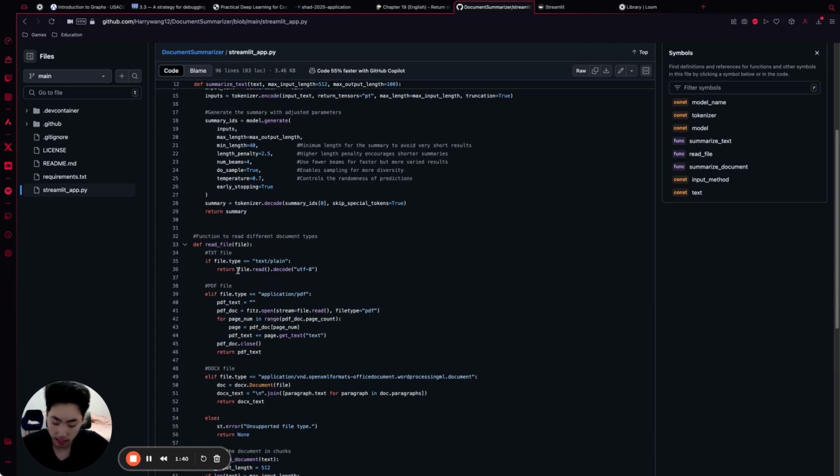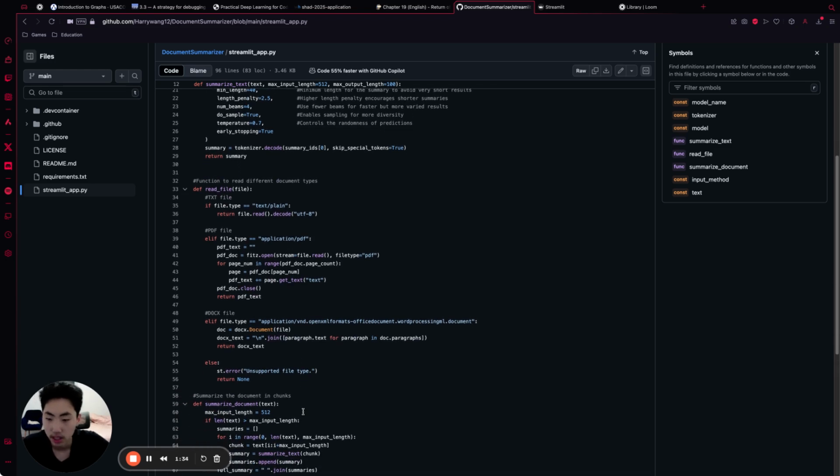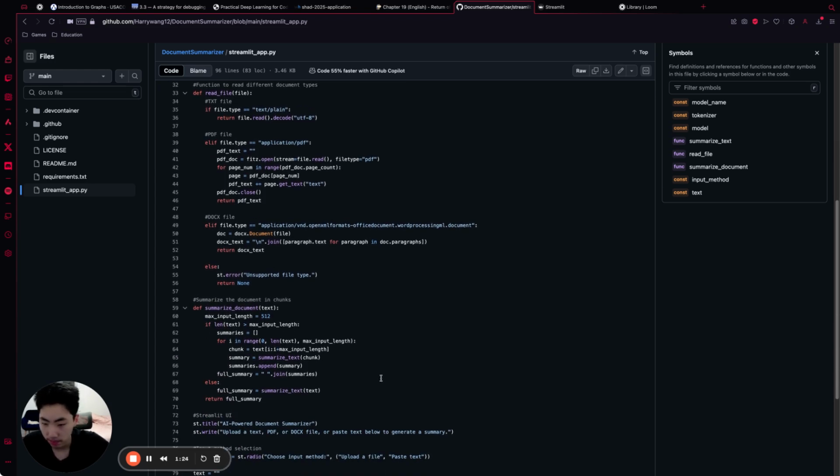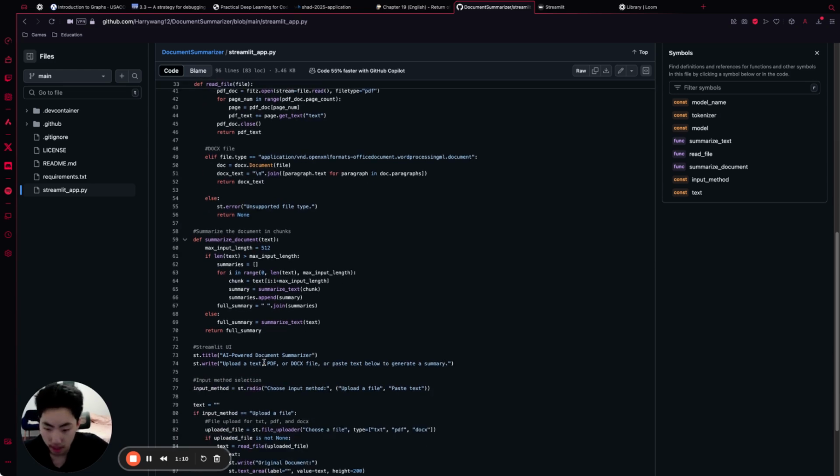This function is mainly for reading different types of files. As you can see, we have one for reading text files, one for reading PDF files, and one for reading Word document files. And then this function right here is used if the document goes over the 512 token limit, because we don't want to cut off anyone's document. There could be some important information that we don't want to cut off. So if it goes over the length, then we split it into chunks of 512 tokens. Otherwise, we just keep it the way it is.